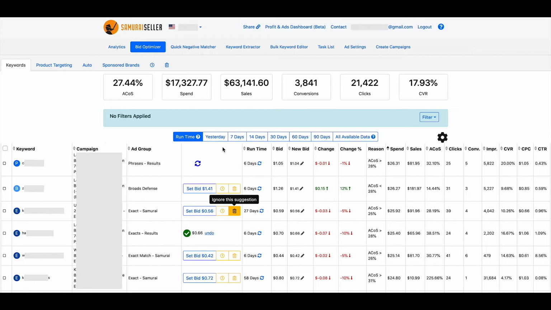However, if I decided to look at yesterday, 7 days, or any of these other metrics, the reason and the suggestions wouldn't change because the tool is still looking at runtime, which is how many days have elapsed since the last time this bid was changed. However, the rest of the metrics, the rest of the columns, would give you the performance for whatever time window, time frame you chose, let's say 60 days.